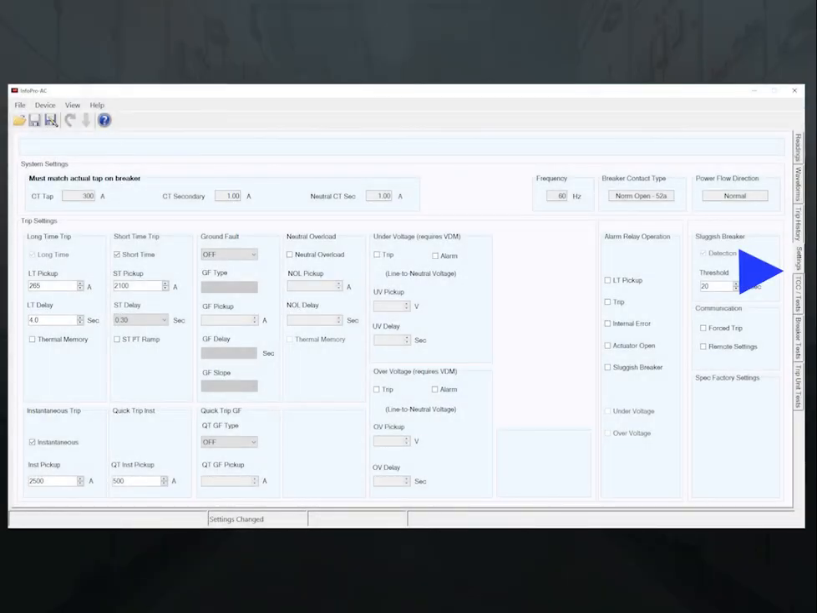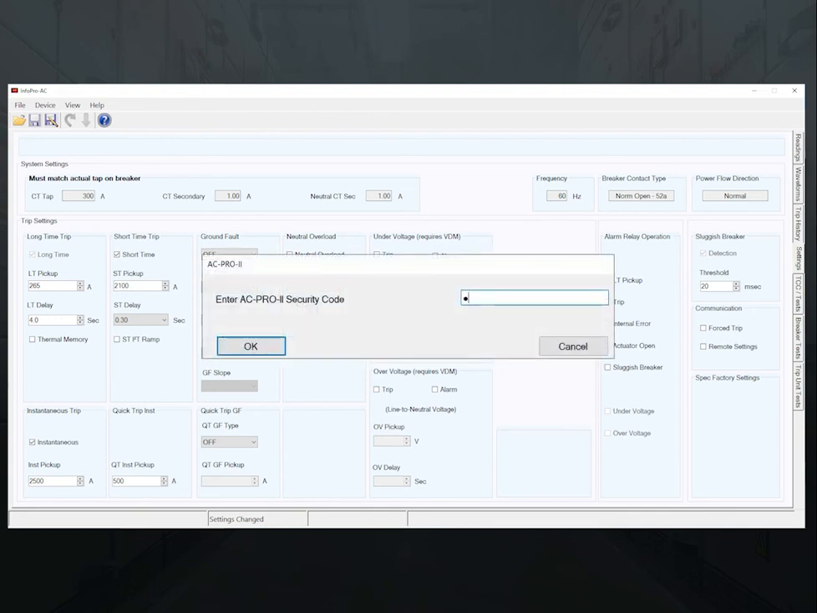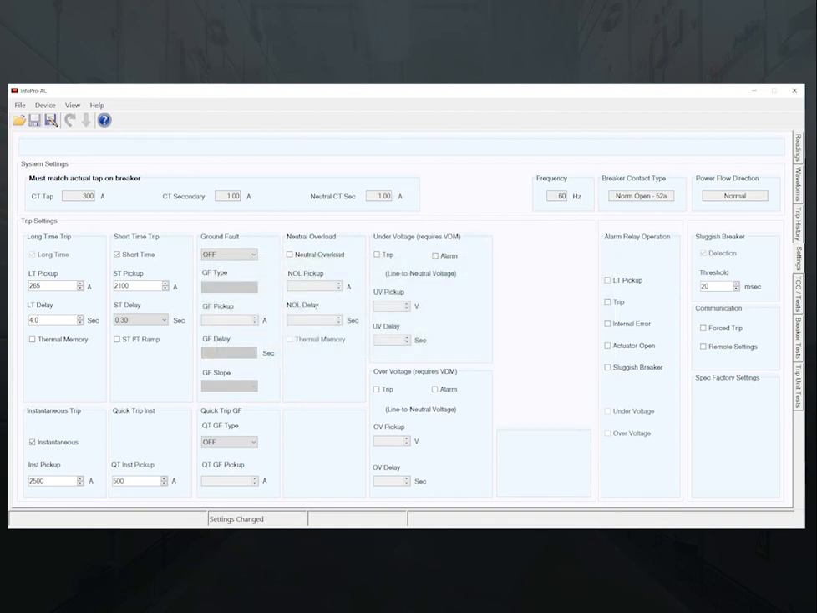The fourth tab is the Settings tab. This screen allows the user to see the settings as established and commissioned in the AC Pro 2. Settings can be modified on this screen and then uploaded into the AC Pro 2. To make sure changes are only made by authorized personnel, the program is equipped with a security feature requiring a 4-digit code to change the settings of the trip unit.